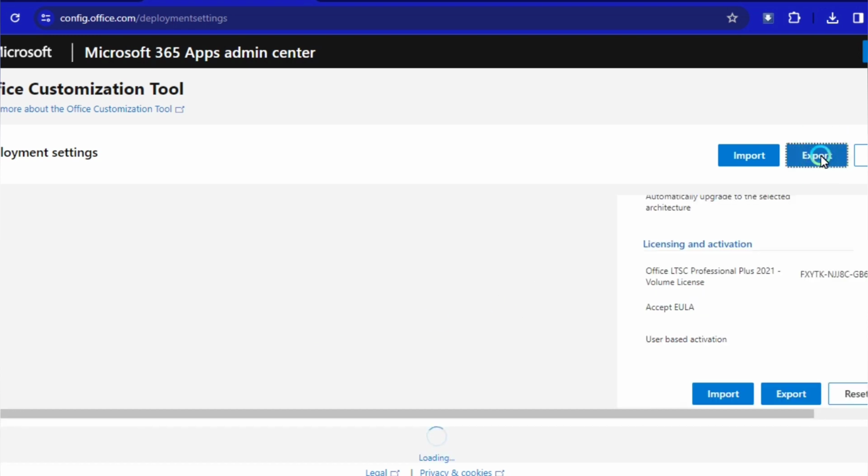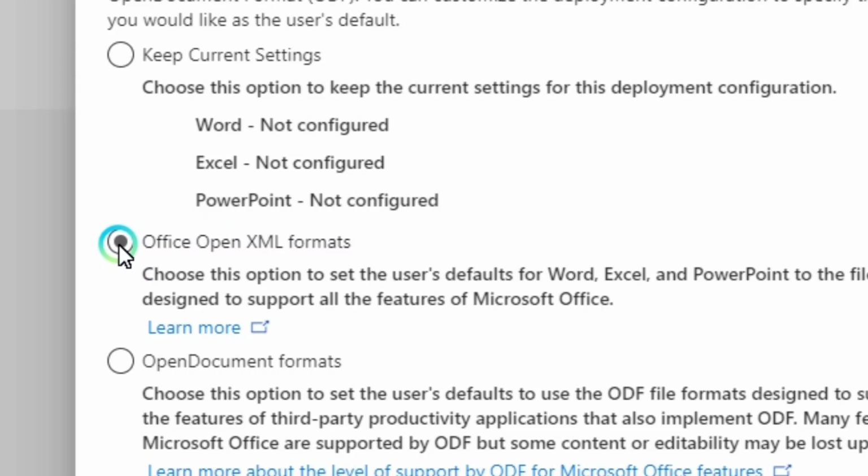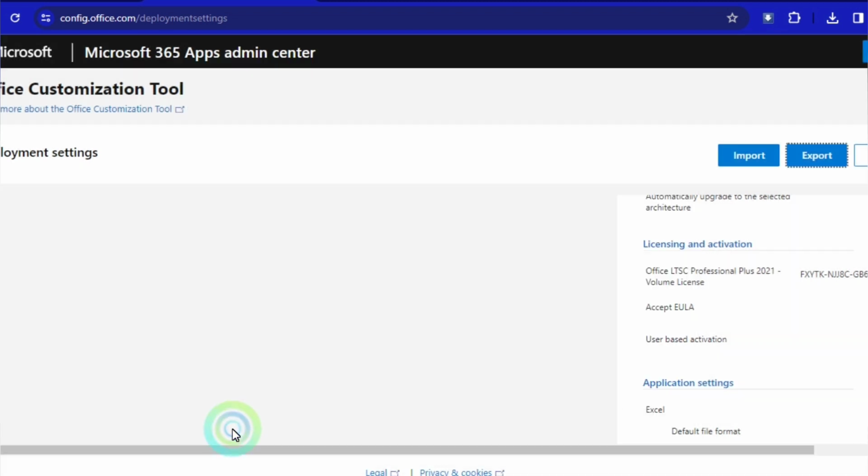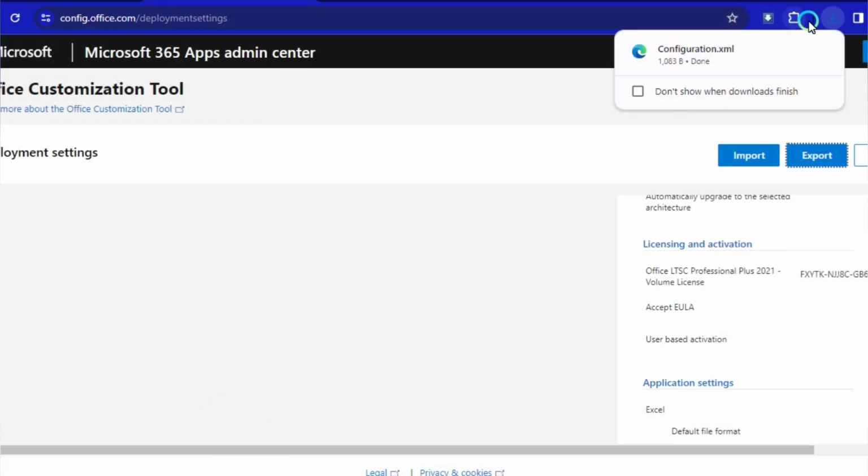Now in the last step, select Office Open XML format. Check on I accept the terms and conditions. Accept. Configuration XML file downloaded successfully.